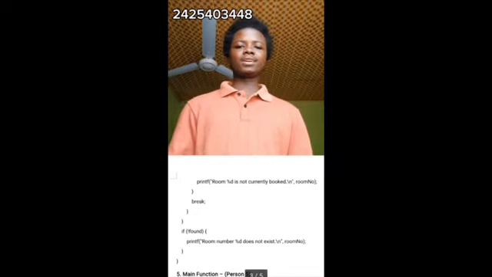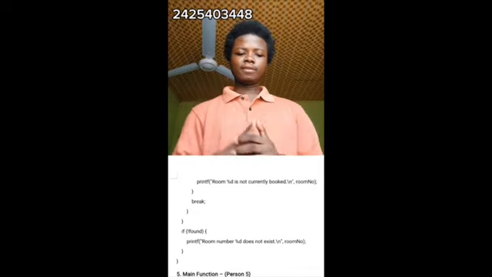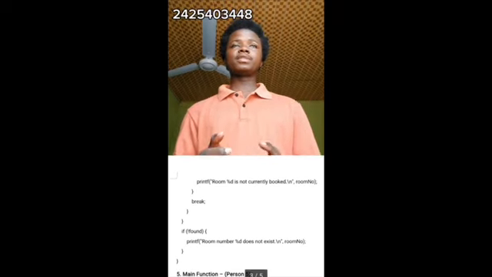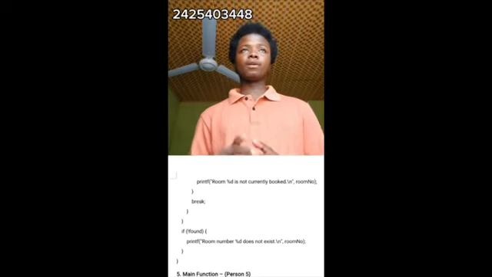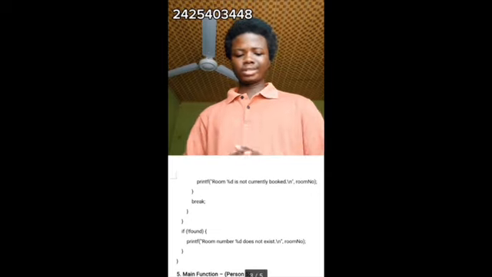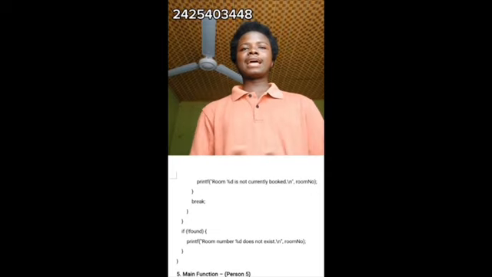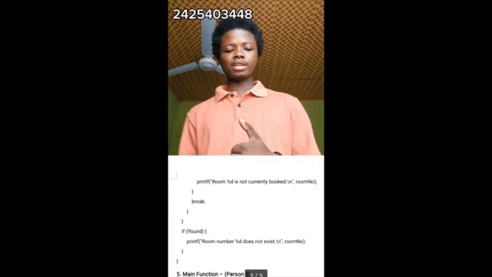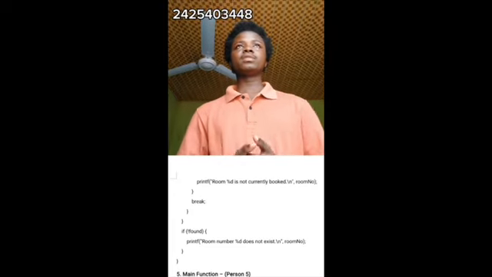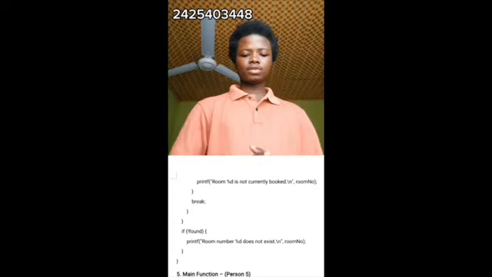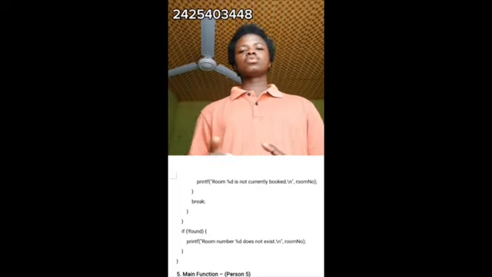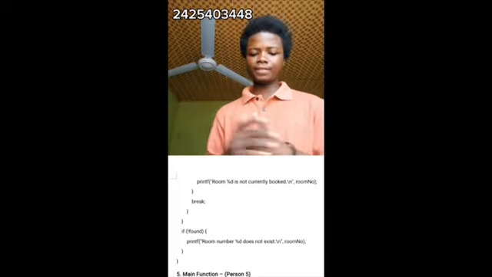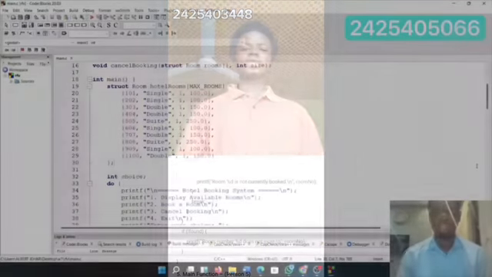And because it's a conditional statement, if it's not found, it also prints a message to the user that the room has not been booked. That's based on the room number that's entered by the user. But if not found, it indicates to the user that the room is not available. So the purpose of this function is to provide a simple and efficient way to cancel room booking.